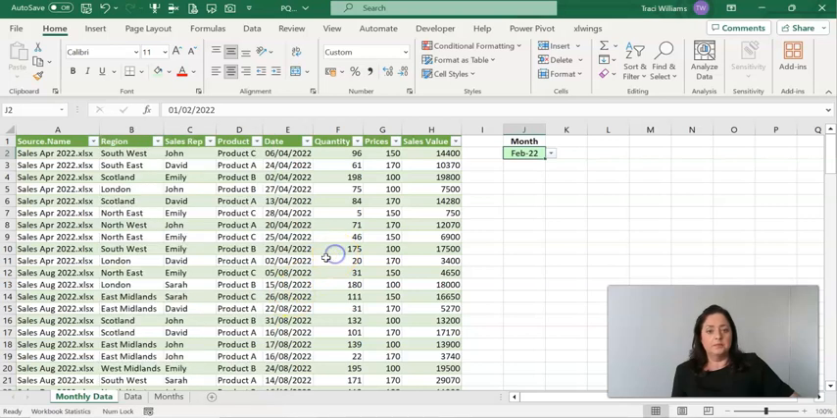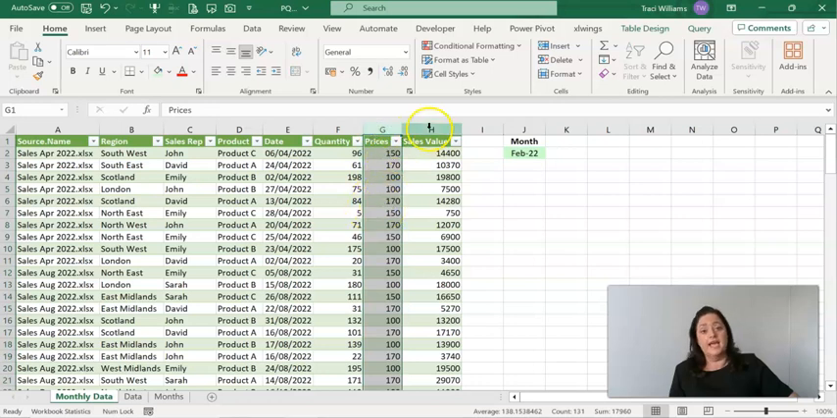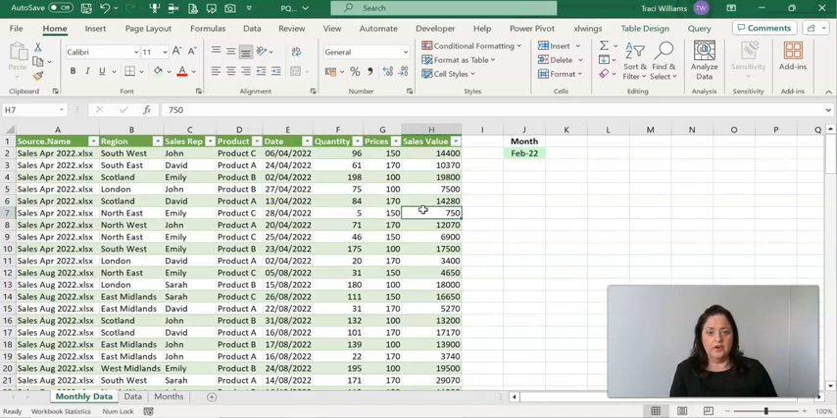So the Power Query we've built so far links all of the data from all the files within a folder, and it merged them all into this one report, and we've also linked it to another file with the prices and calculated sales value. So that's what our Power Query has done for us so far.